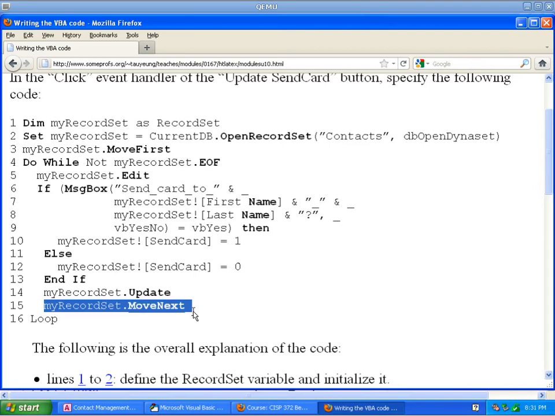So at the end, after this is all done, the send card column for all of the entries of that table will be updated. At that point, you can pick up another program, let's say Microsoft Word, and use the mail merge feature to print out the envelopes for all those holiday cards.